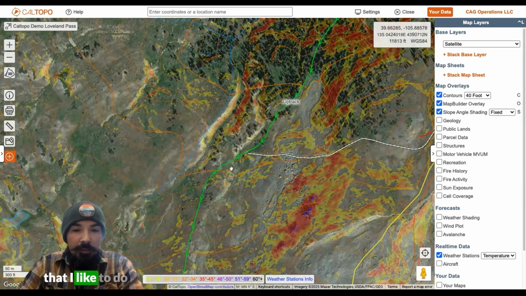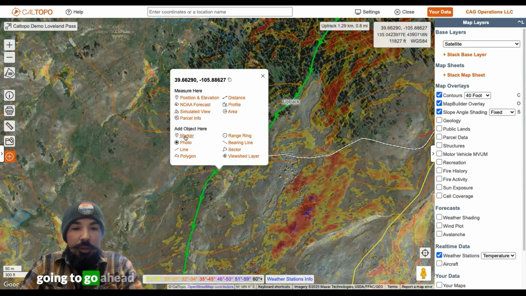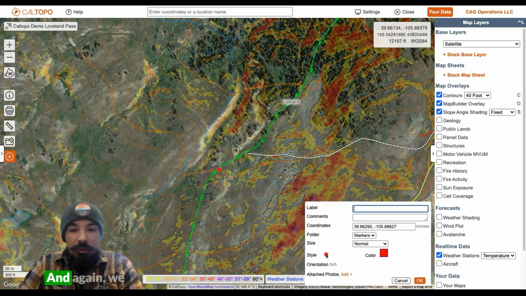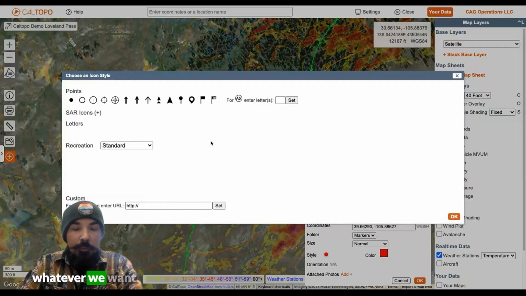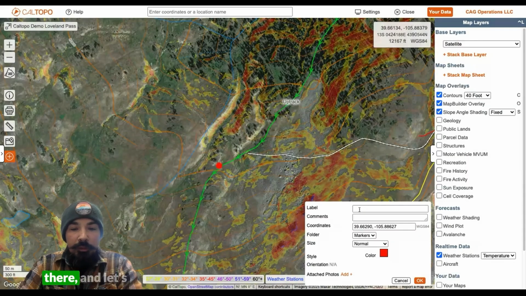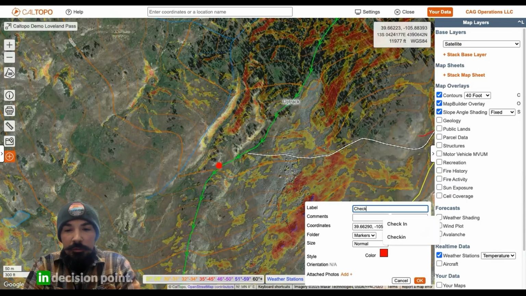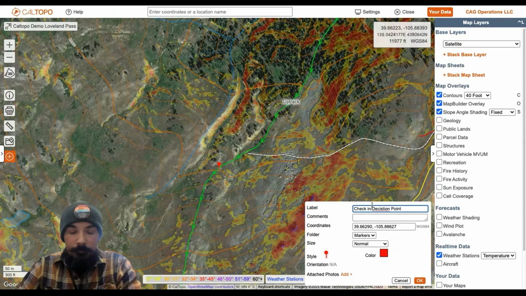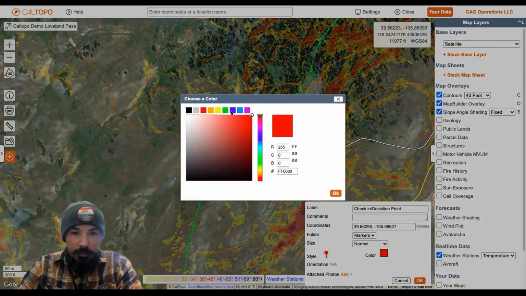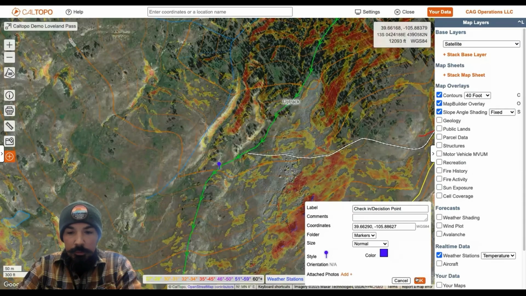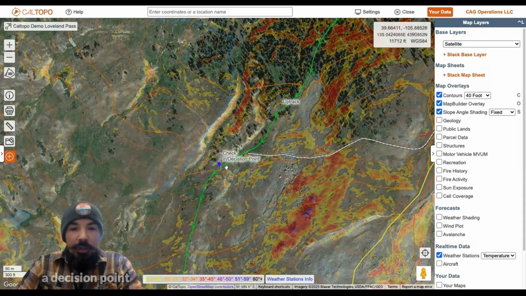And so one way that I like to do this is I'm going to hover my mouse over where it shows the highlight of the trail. I'm going to right click on that. I'm going to go ahead and add a marker. And again, we can style it with whatever we want. Let's go ahead and put a little pin there. And let's call this a check-in decision point. Let's put it through. Cool. So now we have a decision point here.